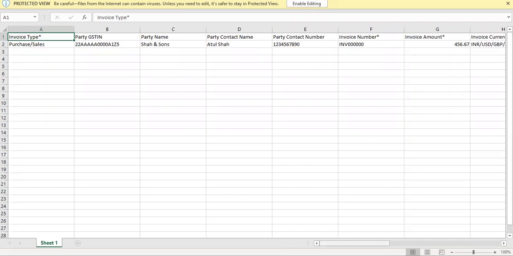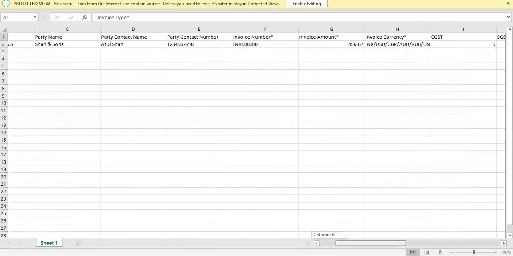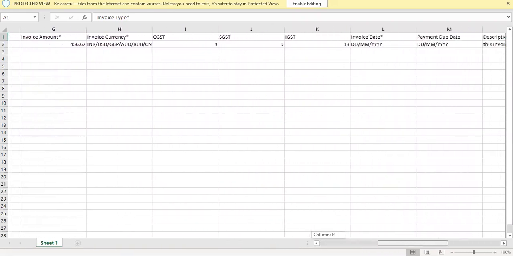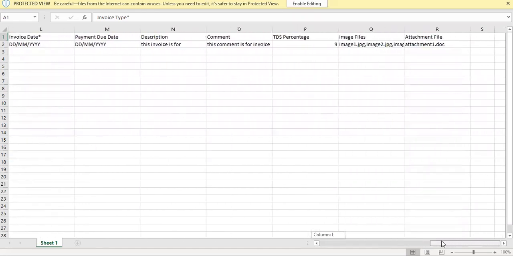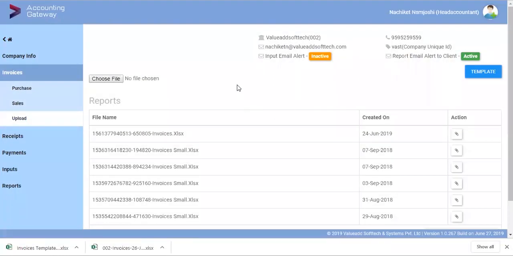So this is the template for the invoice. All the necessary fields are listed with the sample values also. You can fill up the sheet to upload the data. Then once the sheet is filled up, you can choose that file through this button and click on the upload.